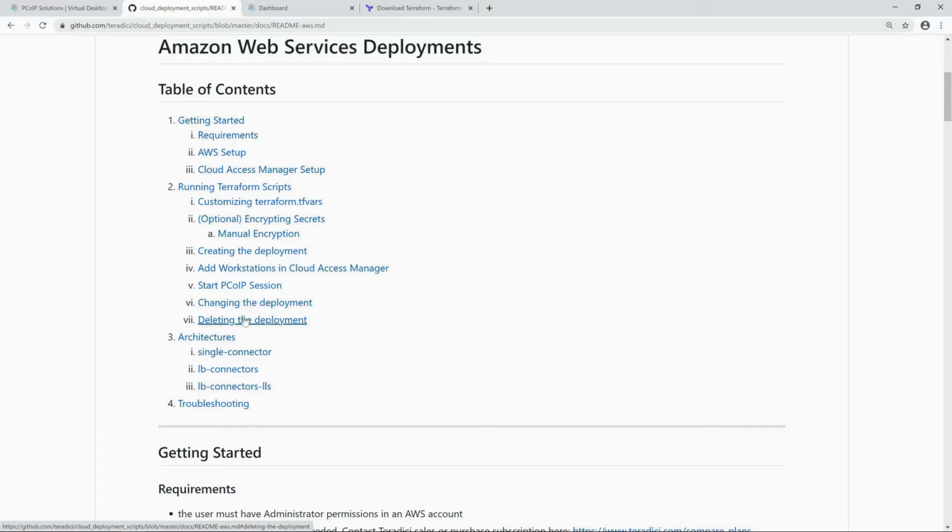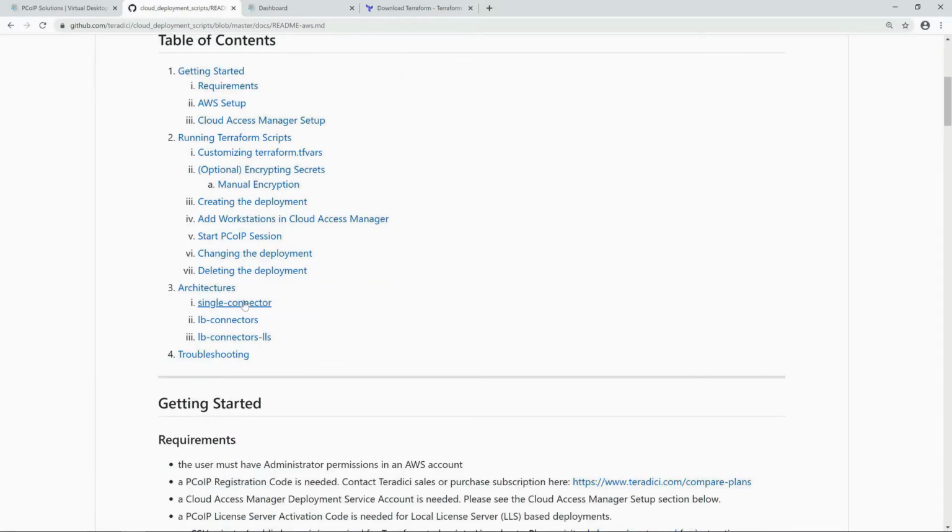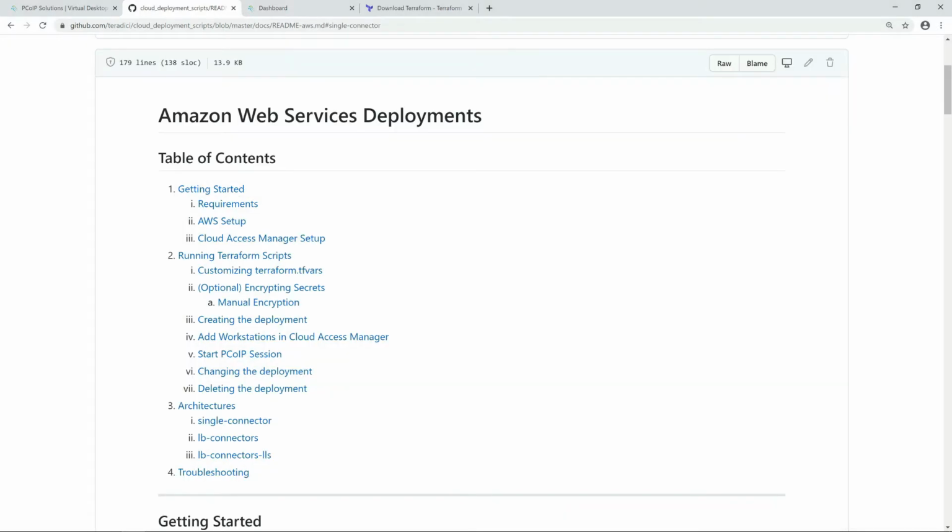In the third section, we have a section on the architectures of the three different deployment types that we have for AWS. The first one is the single connector deployment. The second is the load balancer connectors. And the third one is the load balancer connectors with the local licensing server. The last section in our README file is troubleshooting. If you encounter any issues when connecting to your VMs, you can definitely check out this section for more information. We include information such as connecting to your Windows VM using RDP or Linux-based VMs using SSH.